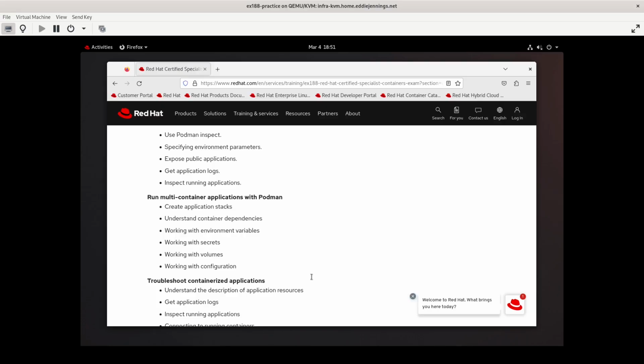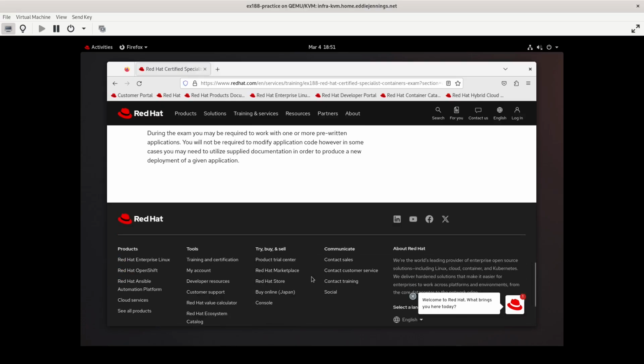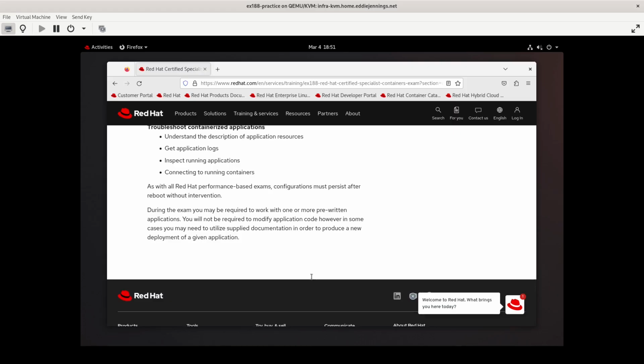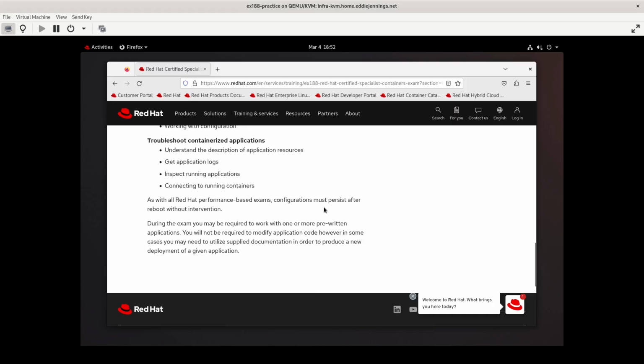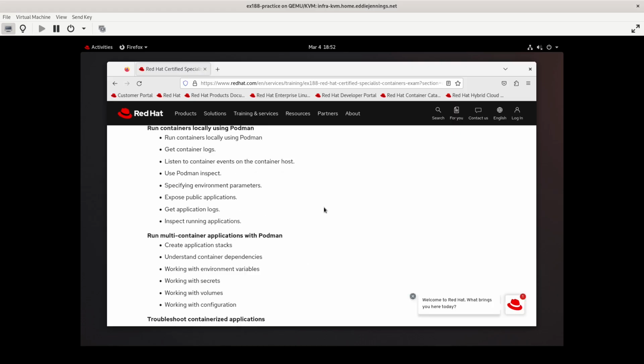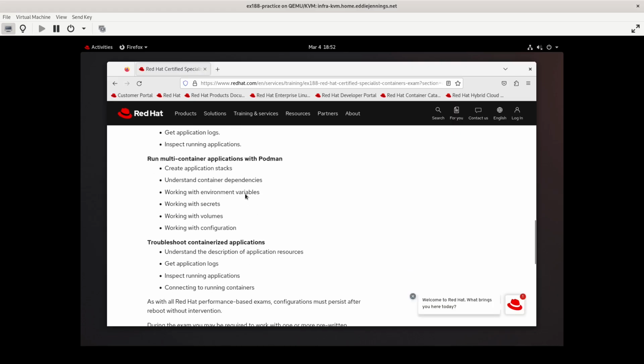Now, as far as creating application stacks in particular, this is a bit of a challenge to practice, especially for me as a system administrator. I'm not a developer. I don't write applications and such. But if you look further down in the objectives, it talks about how you may be required to work with one or more pre-written applications, and you're not going to be modifying the actual application code, but you'll probably need to follow whatever documentation to make the application run. And so I think that's really what this refers to.